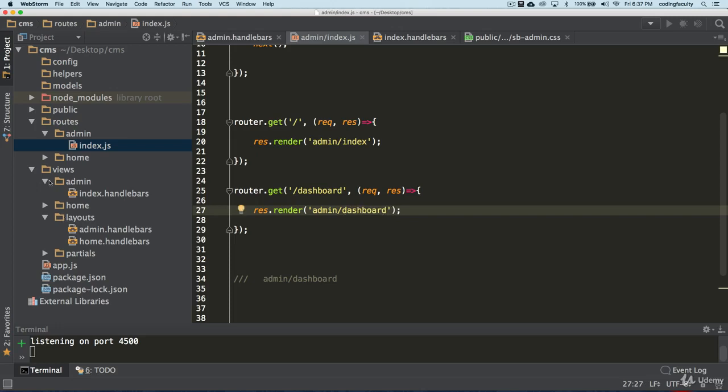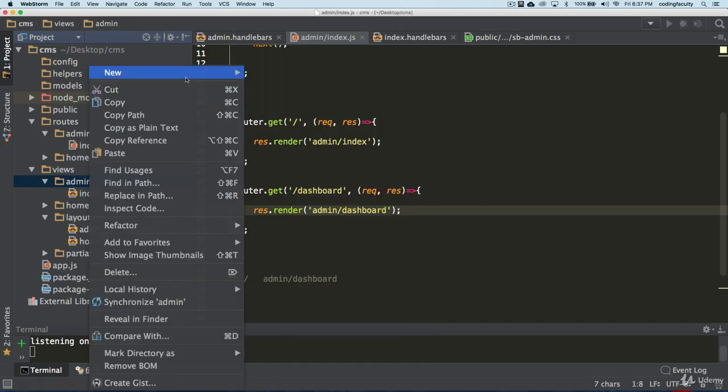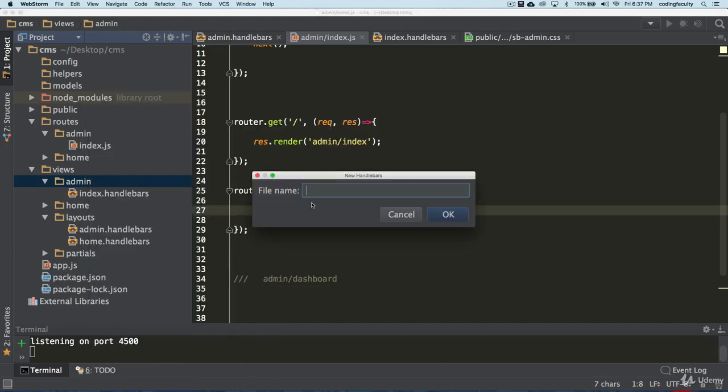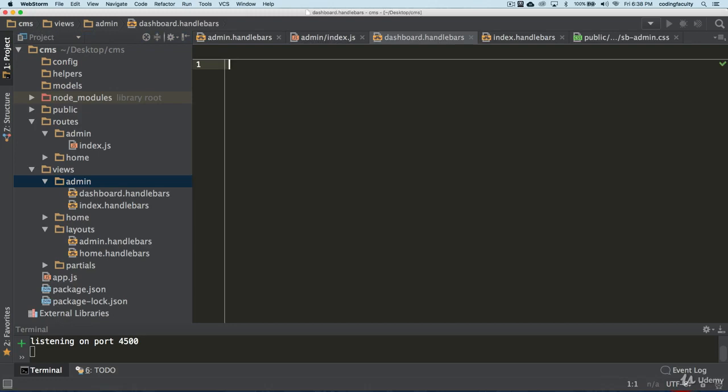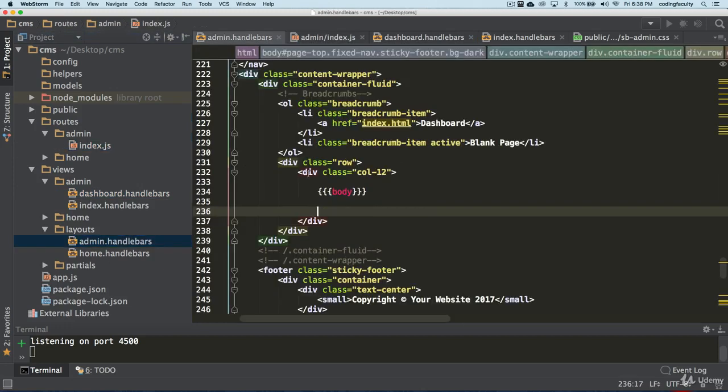So let's go to our view admin, and then inside here, I'm going to right click, and I'm not going to use the manual version. I'm just going to do my templates. But remember that you need to type in dot handlebars all the time. That dashboard dot handlebars, okay? I'm just going to put a little H1 there, and I'm going to say dashboard like that. Let's go back here, and let's also go to admin layouts.